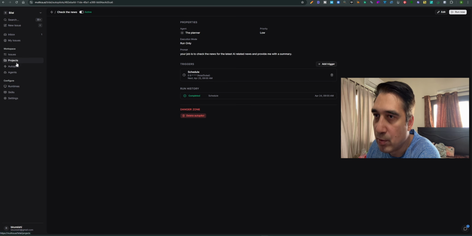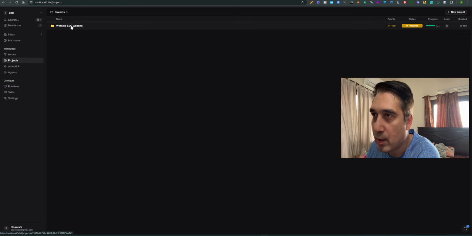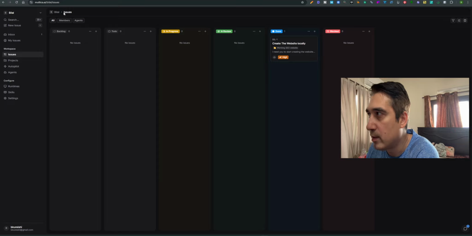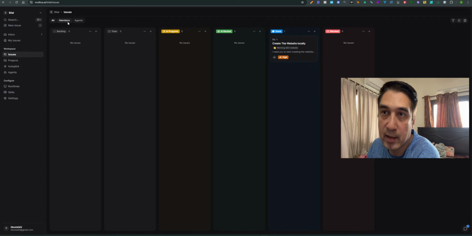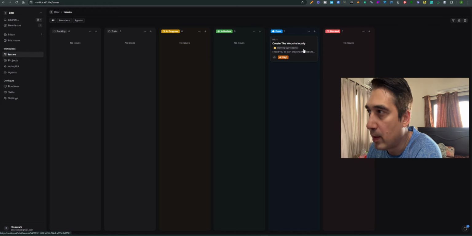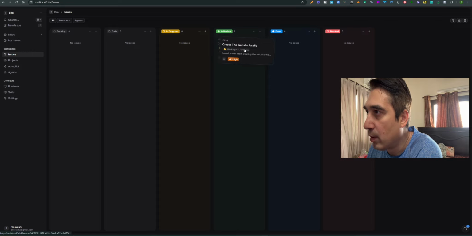Then we come to projects over here. We have one of the projects that we're working on. This is it. So issues, this is where you will create a task. So let's say you want to create a task that does research. So this is where all the issues are created. This is one of the issues we created. Or we can move it into review if we're not happy with it. We can move it into done if we're happy with it. We can move it into in progress if this needs to be redone.